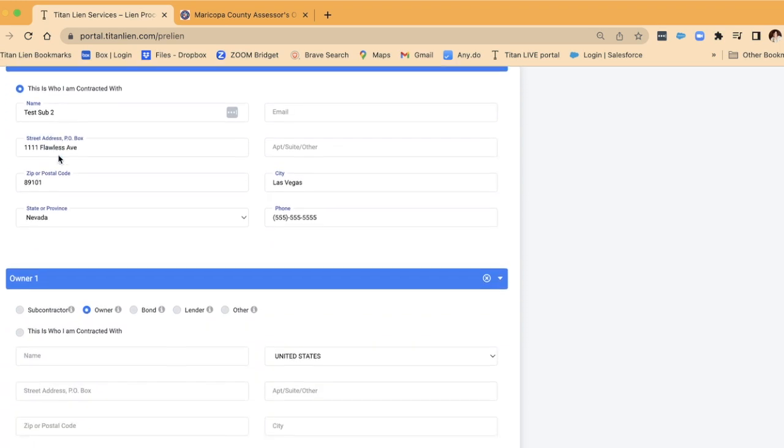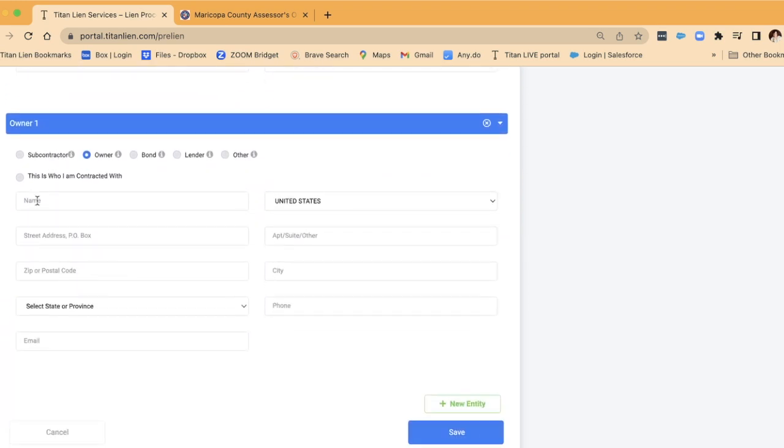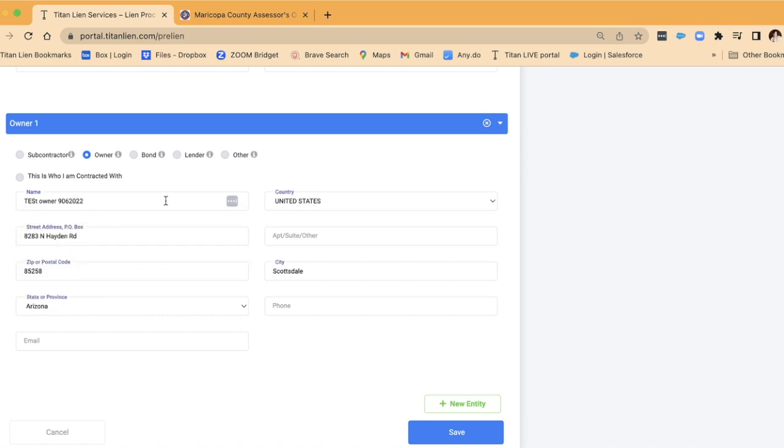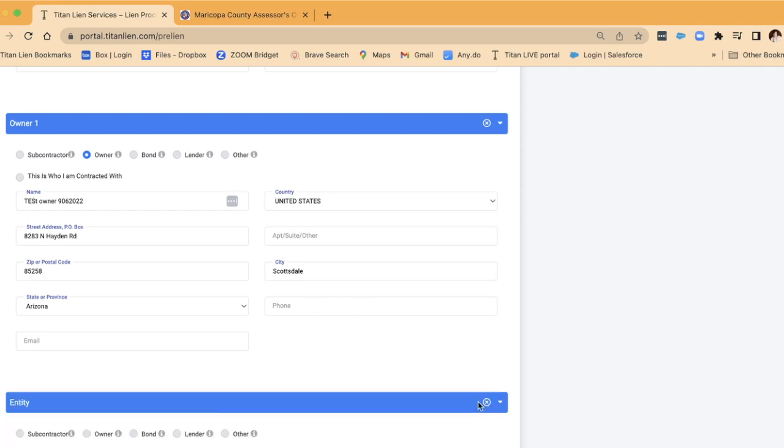Now we're going to get down to the owner information. You may not know this, but if you do know this, if you have a job sheet, you want to provide that to us. So for ease, I'm just going to provide one I already had in here. Now, let's say I have 2 owners.